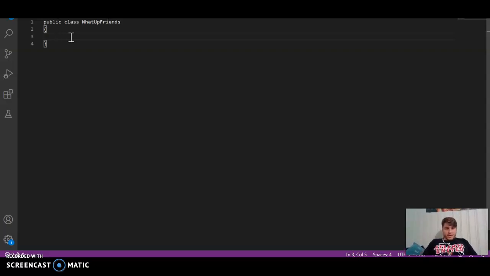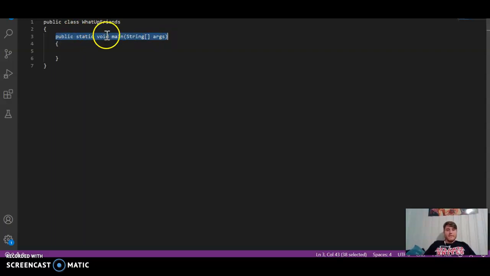Now to do a main method, it's going to be public static void main, then parentheses, String args. You're going to type it just like that. It's going to look like that for all of your programs. This is establishing your main method. So just remember, it's public static void main String args.